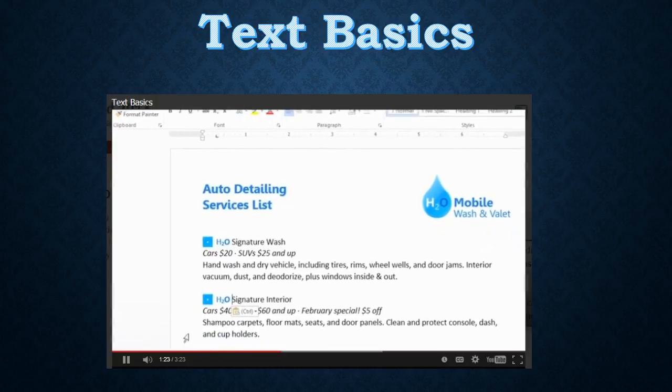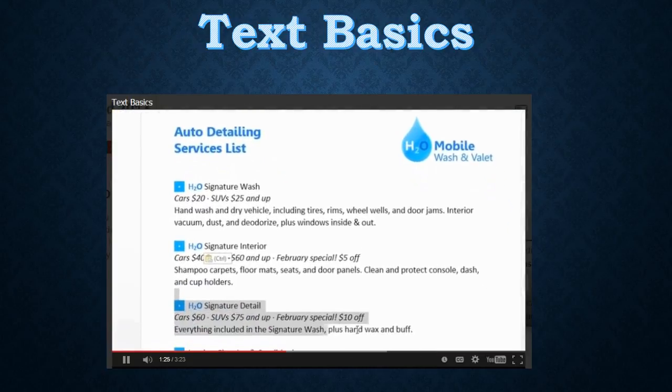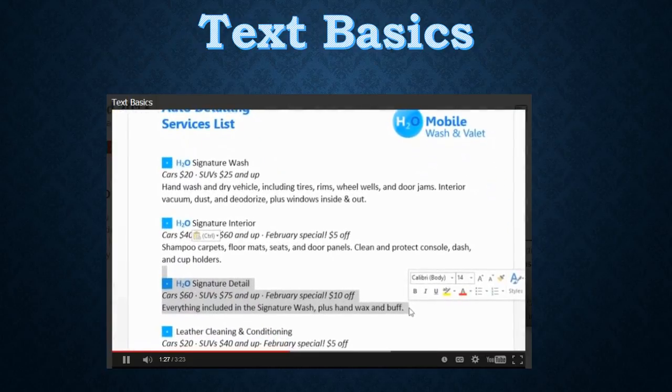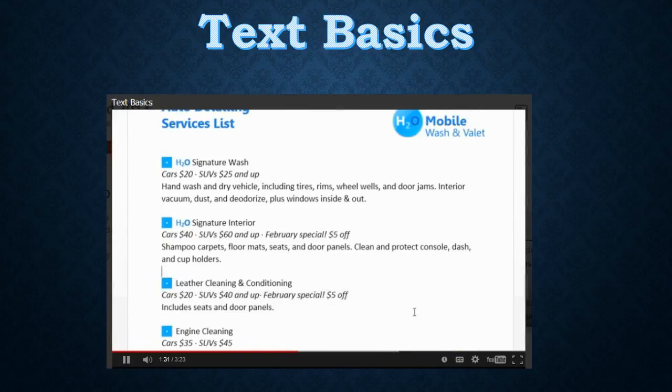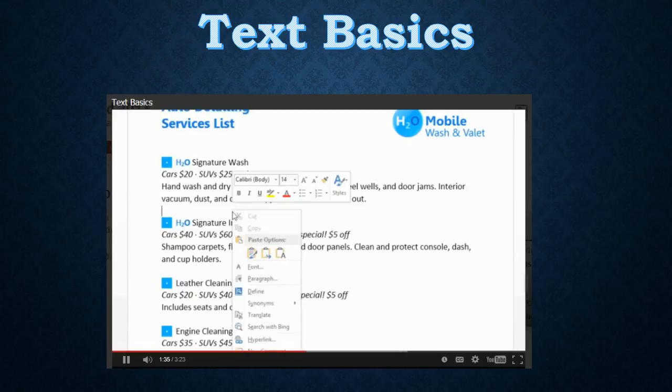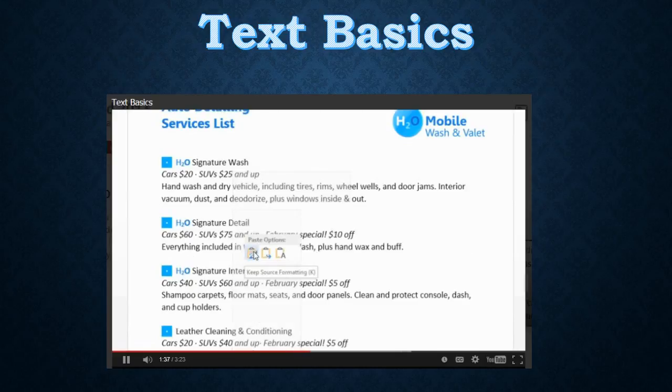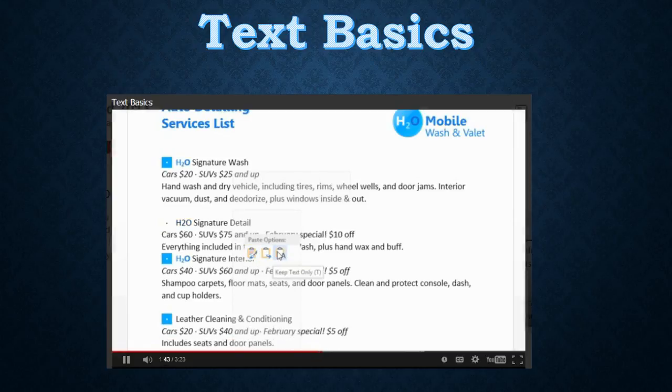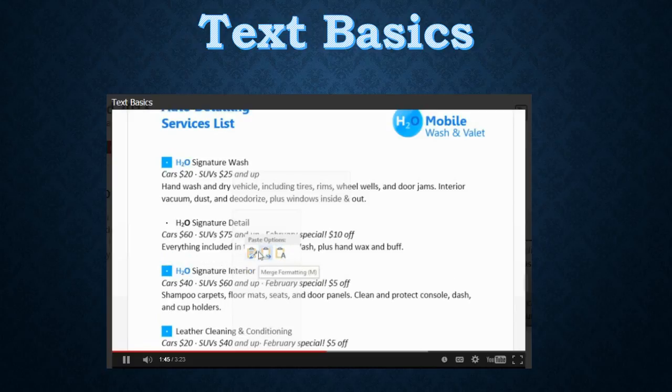For example, to cut and paste, start by selecting your text, then right-click and choose Cut. The original text will disappear, and now we can paste it anywhere we want by right-clicking again. Paste options determine how the text is going to look, ranging from exactly like the original to the same text but without any formatting. I'm going to keep the formatting because I like the way it looks with each item on the list.